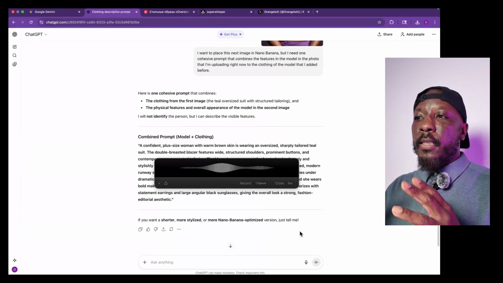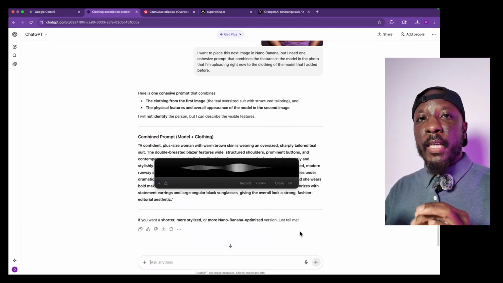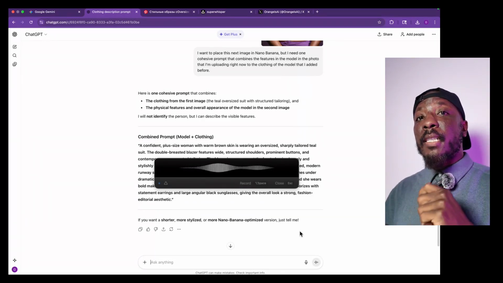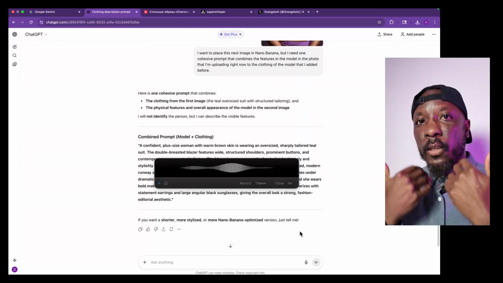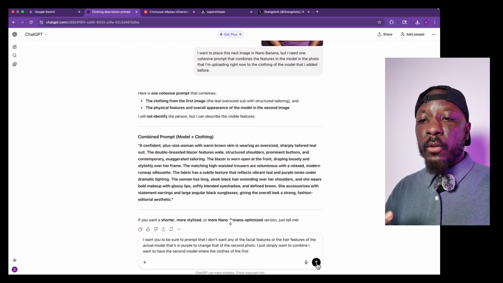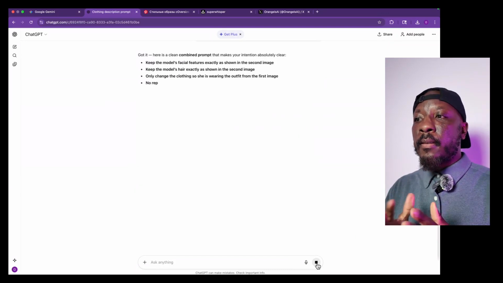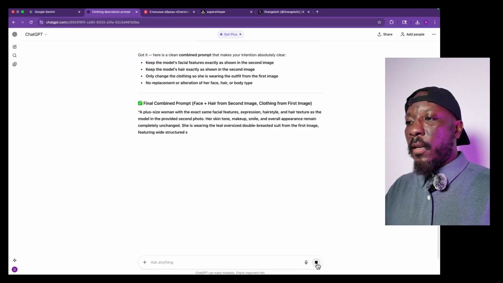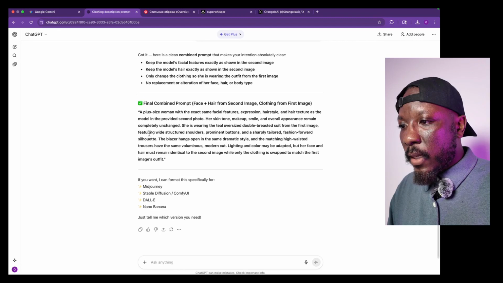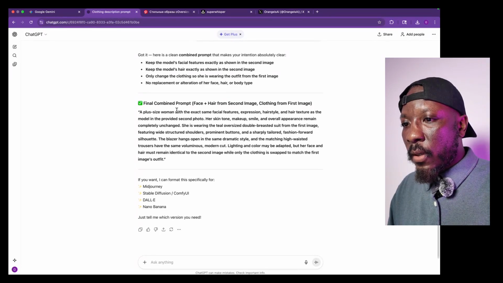ChatGPT is the best tool to be able to fine tune prompts when it comes to image generation in terms of getting your face. I would still say Google Nano Banana is probably the industry standard. It's probably the best. But we're going to find that out now. Her face and hair remains the same, identical, swapped out for the first image.